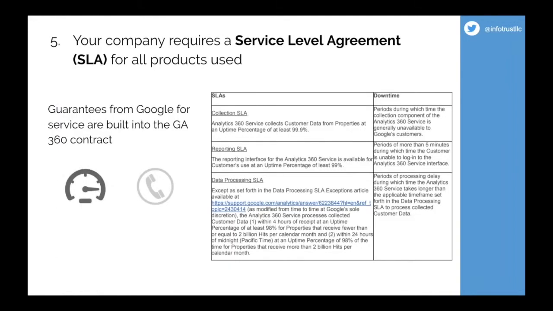The last one here is your company requires a service level agreement. We talked about this. There are guarantees with Google Analytics 360 for the actual services that are built into the contract. On the right-hand side, these are some of the SLAs that you'll see within your contract. They have a collection SLA, reporting SLA, and then a data processing SLA. We've not actually seen any issues with these, but a lot of companies do require that they have this on file with a product company that creates these products so that they can reach back out to them if they run into any issues. Again, I've never really seen that happen, but it's more peace of mind for some of these larger organizations that we work with.